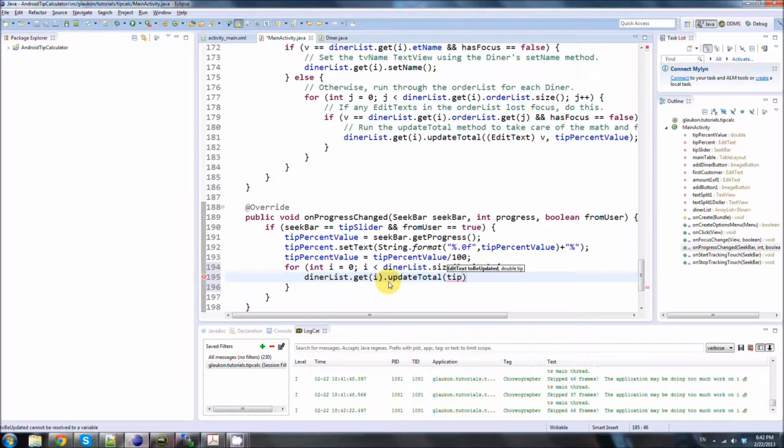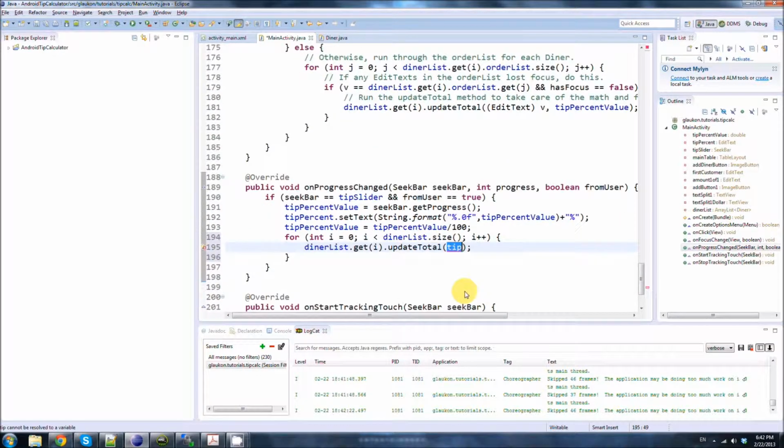I'm sorry, I keep saying method, and in some programming languages a method is called a function, so that's why I do it. Like in Python you call it a function, not a method, like in Java. But yeah, I meant method. So run the update total method for each diner. And for the arguments, just put 1, tip %value.